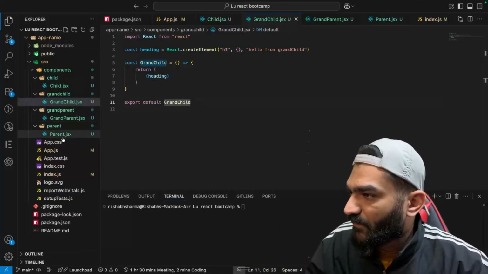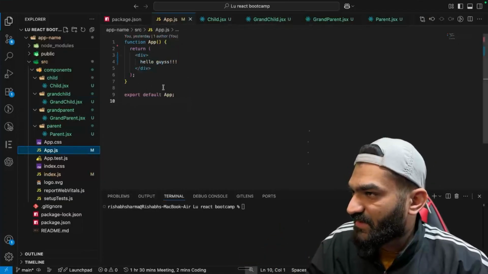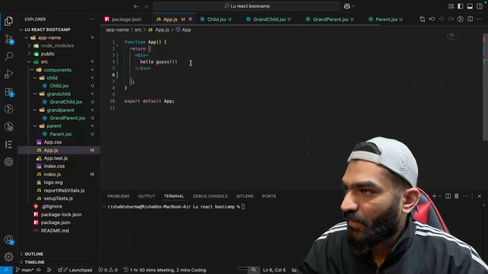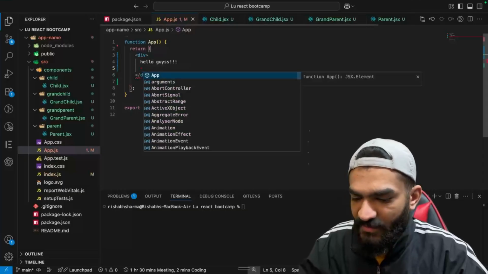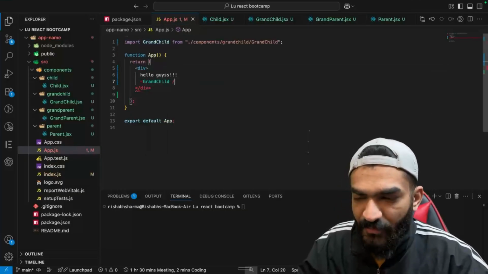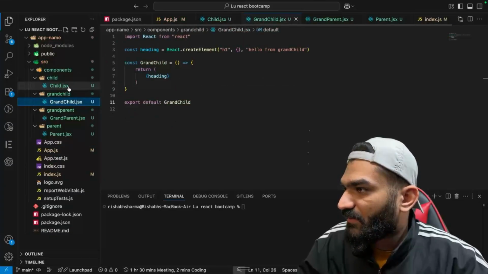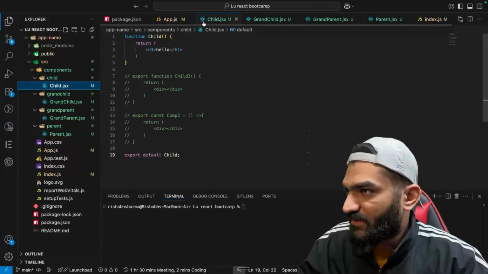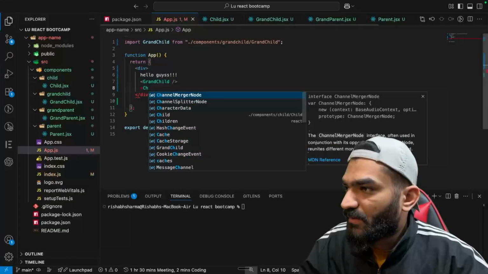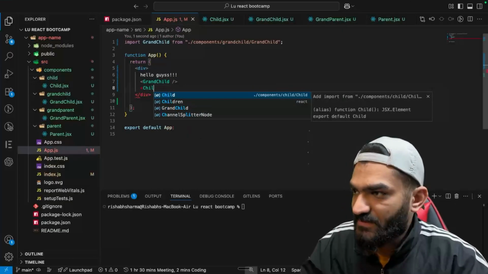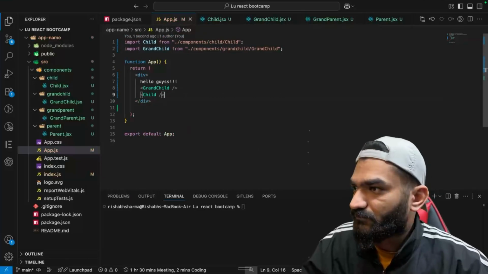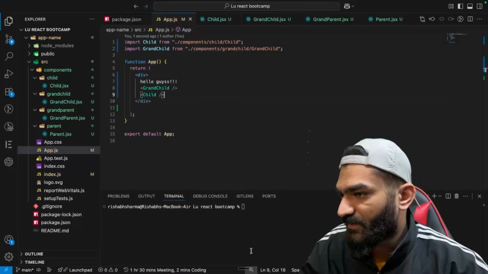So over here in the app.jsx, below this, let me call all the other components. The first component was my grandchild component, if I'm not wrong, and then I have the child component. So let me call these. Let me call this child component as well. Perfect. So let us see on the browser.